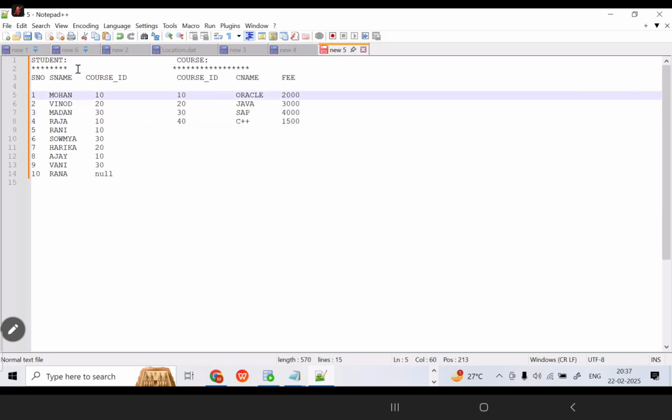In the student table, how many students have joined? How many students are present in this table? Ten students are present in this table. In the course table, how many courses are there? Four only, correct? Four rows are present in the course table. Ten students are available in the student table. Now I am able to see only the student details.